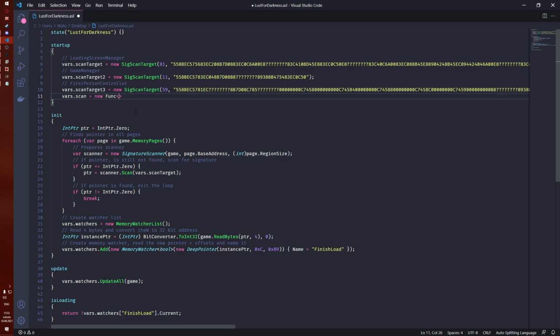It will accept a signature scan target. So we are here creating a signature scan target. That will go into the function. Then we have the process, which is going to be the game. It's always going to be the game. And then we have int pointer, which is the value that it returns. The last one is the value this function returns.